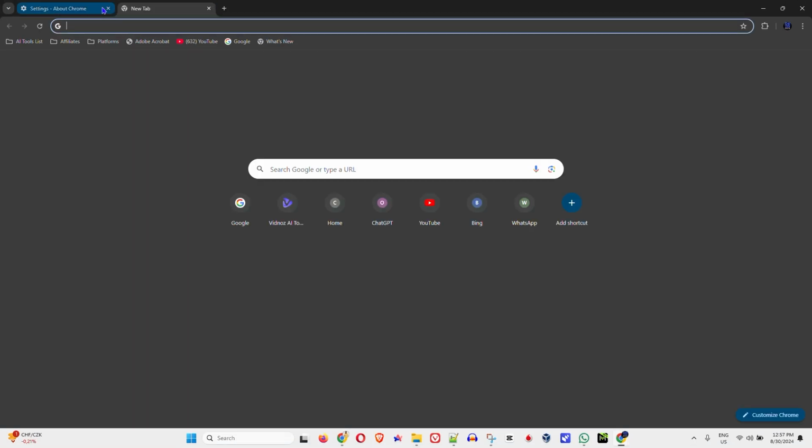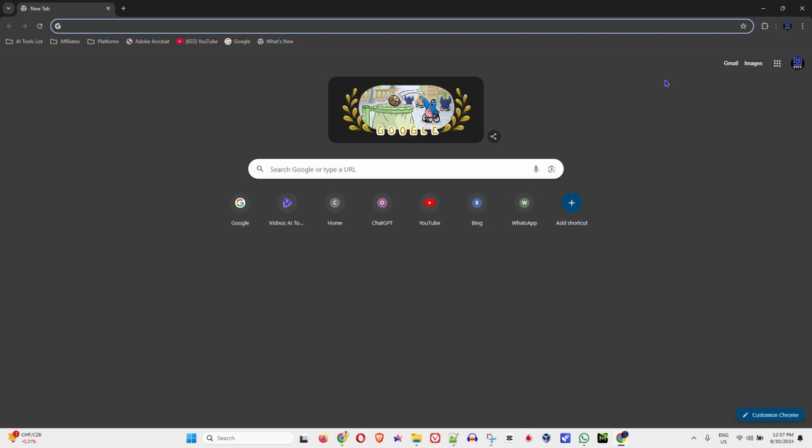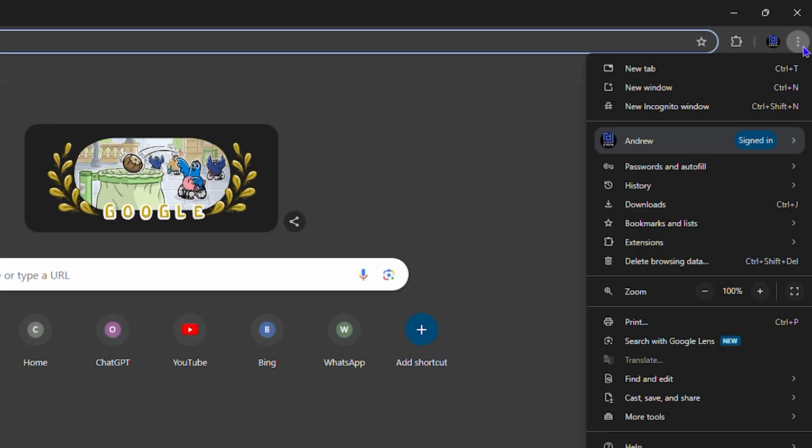Now, how do you use this Google Lens? Now, first I'm going to show you where it is. To find it, it's very easy. Click the three dots on the upper right hand side, and here on the print, you have search with Google Lens. Now, how does this work?